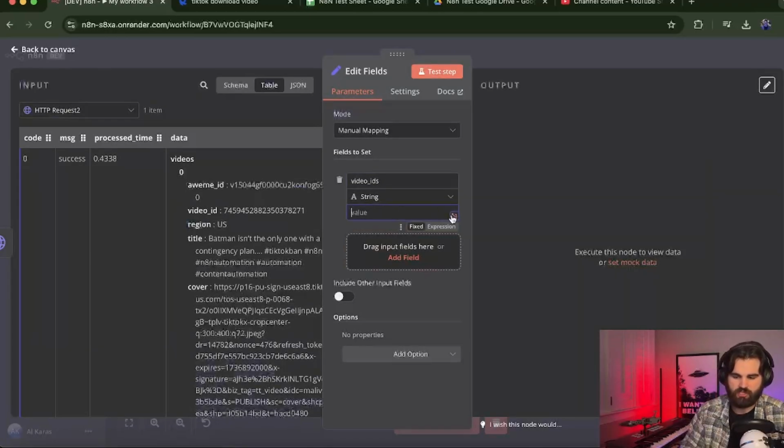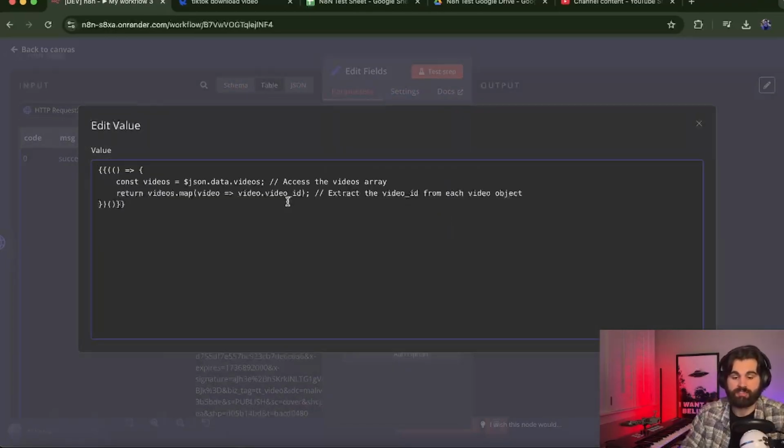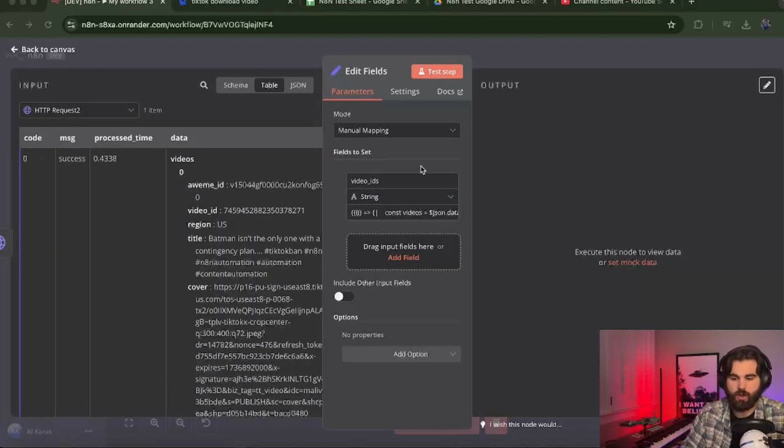Now for the value, if you go ahead and click on here, I'm going to paste in a code that I had ChatGPT make for me. I wanted the data to be separated into an array. This is going to help keep things organized. So this is going to separate all of our videos. That way it doesn't get confused. But we're not done yet.